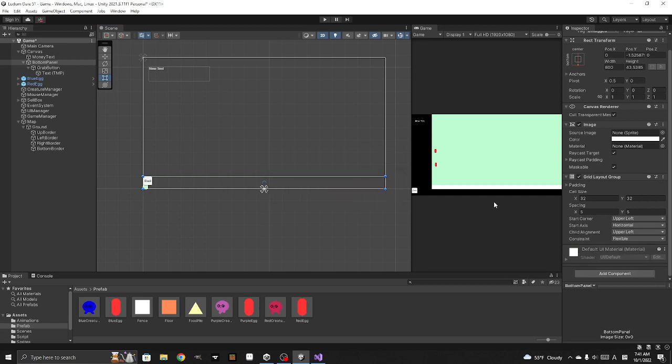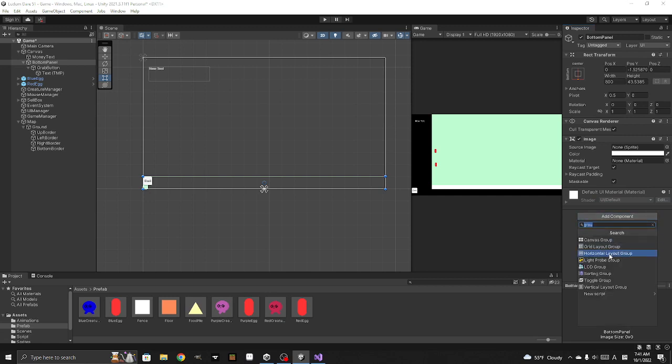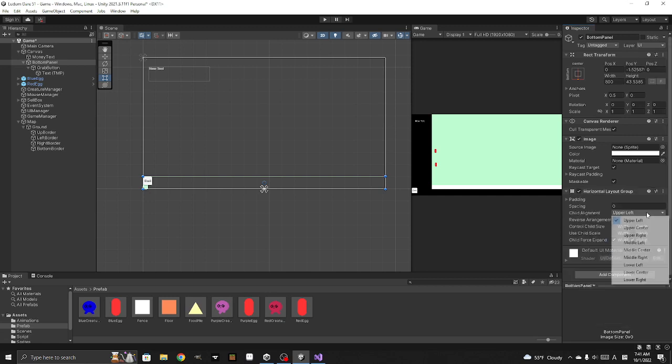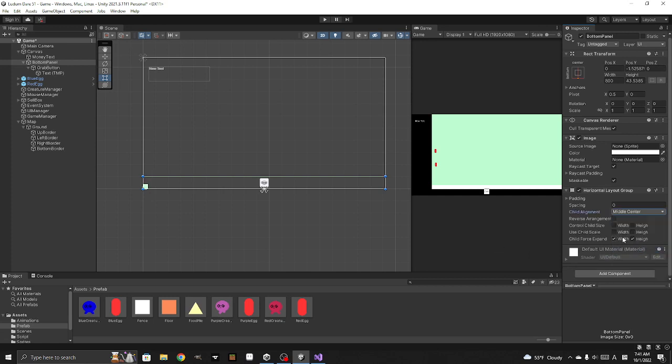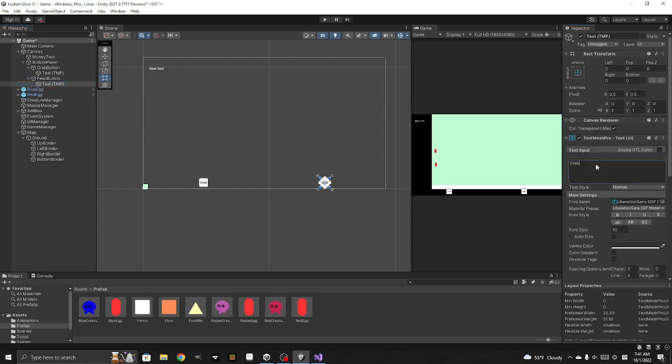Horizontal layout. Okay, let's remove this. Add horizontal layout group. Middle center. There we go. Let's do that instead. All right, so we got the grab. We'll call this, geesh, okay, I gotta fix that. Let's change this to the feed button and change that to feed.